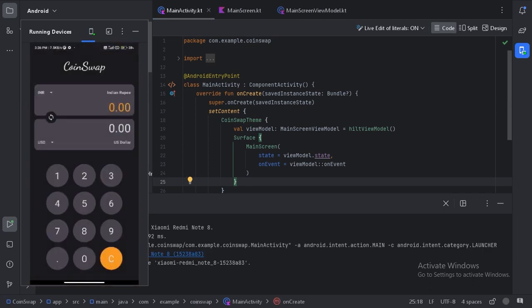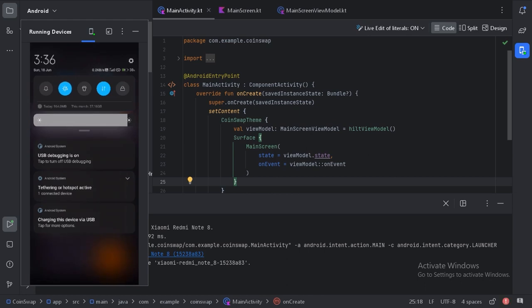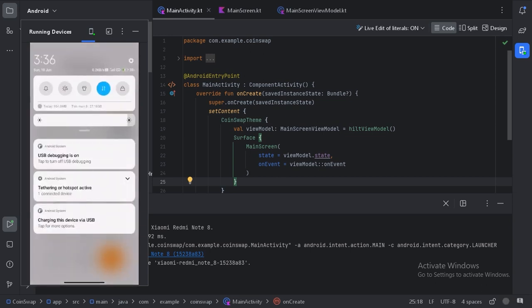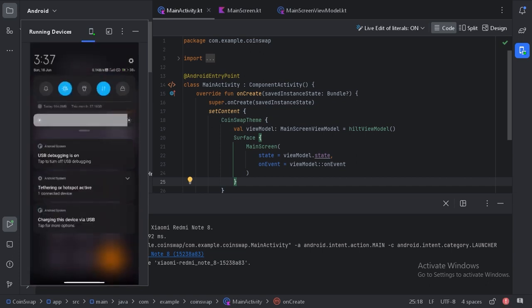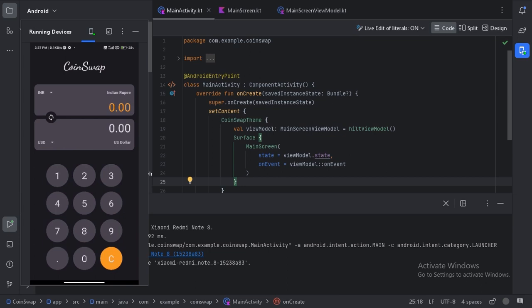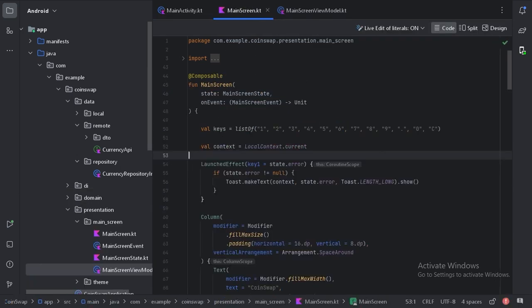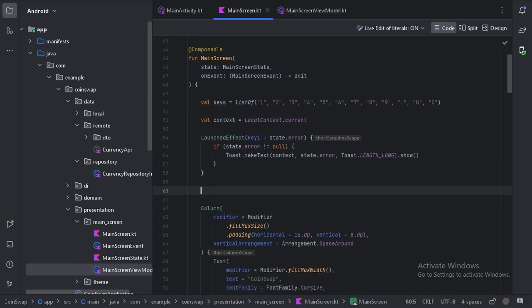Now if I turn off the dark mode, we can see it has changed all the colors in the light mode. Again let's turn on the dark mode, and again we can see it has changed the colors accordingly. Now the last thing, we need to implement that bottom sheet. When the user clicks on this icon, that bottom sheet should open. So for that let's minimize this, and go to the main screen. First let's create a few variables.